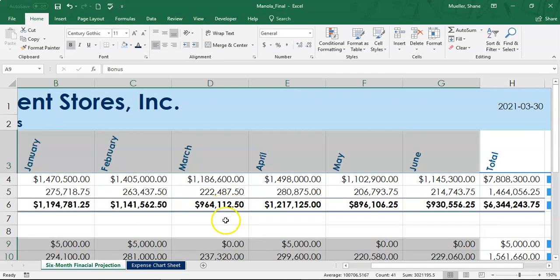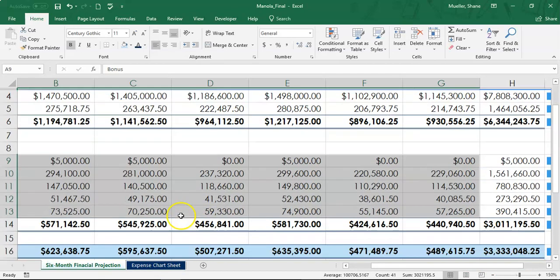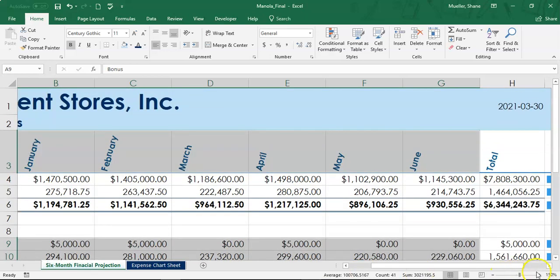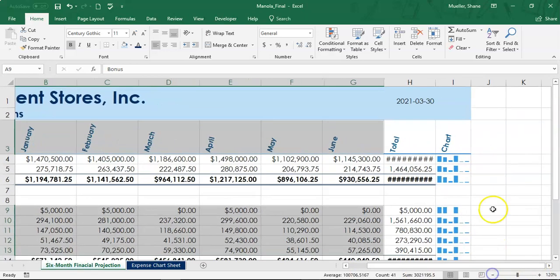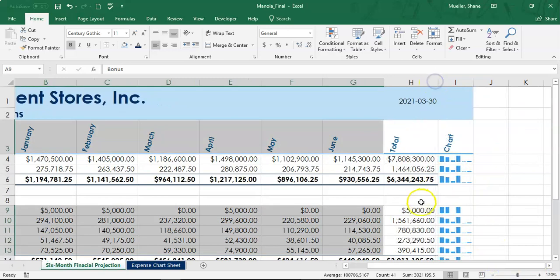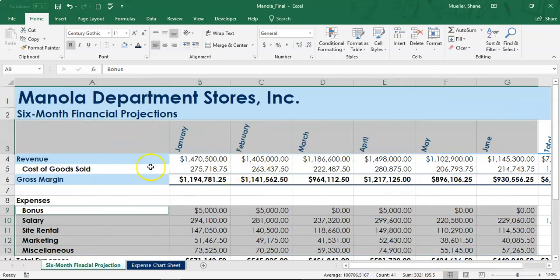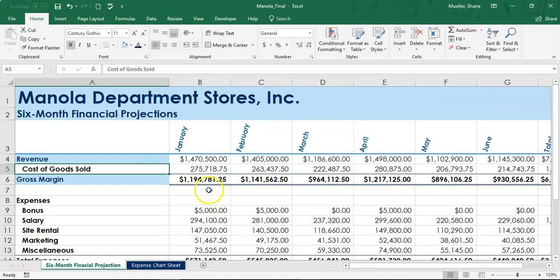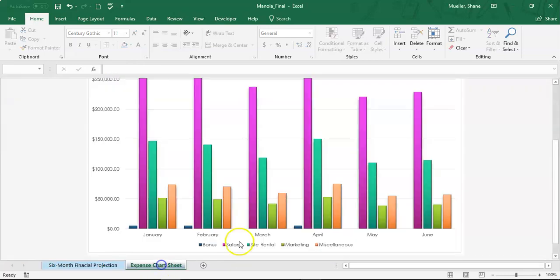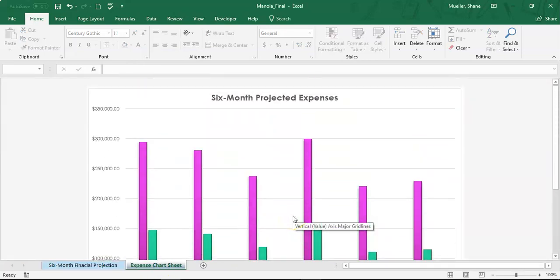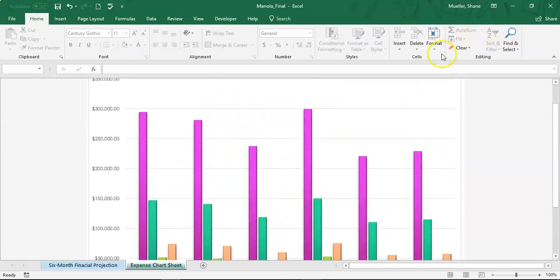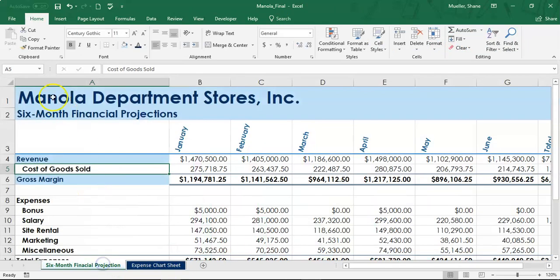All right. So that project is now complete. If I zoom out a little bit, I'll double click on that to maximize it. Now we can see our financial projection as well as our expense chart sheet. I'm going to come back, go to cell A1, save the work, and that project is finished.